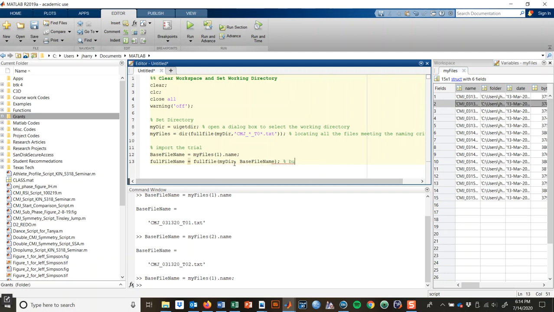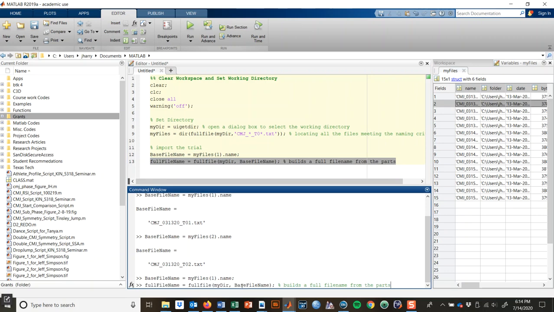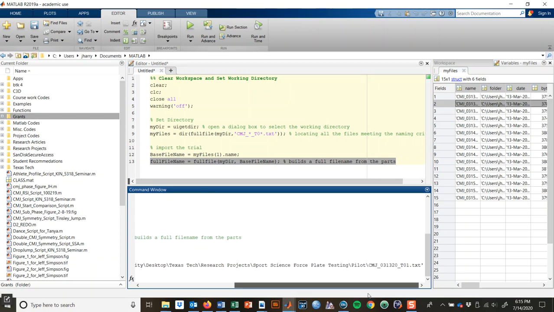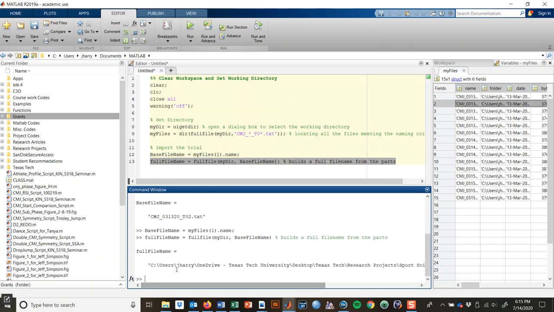Okay, and what this is going to do is build a full file name. Oops, if I can type it. A full file name from the parts. So the parts of the information that were imported here in my files. Okay, and if I do that without suppressing this, you'll see it puts together that full file name. Every piece of information we've got on there.